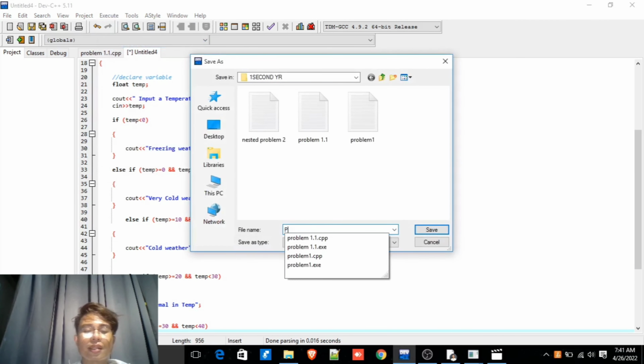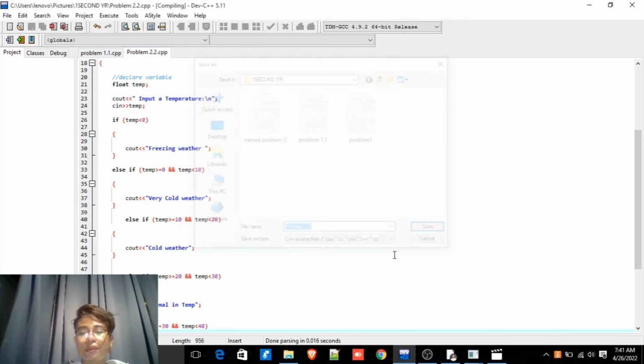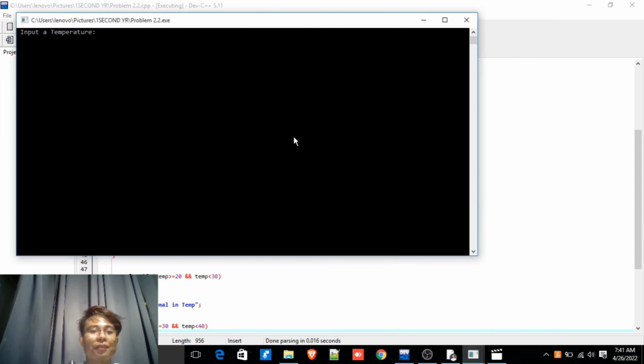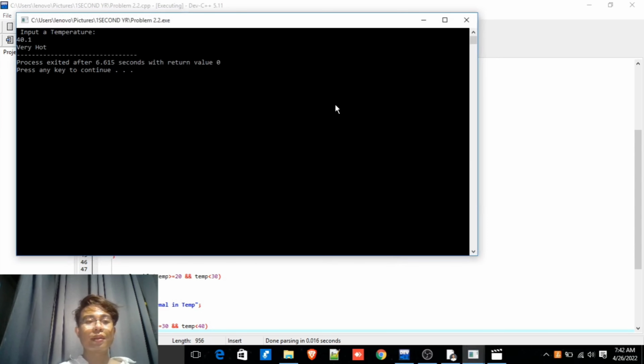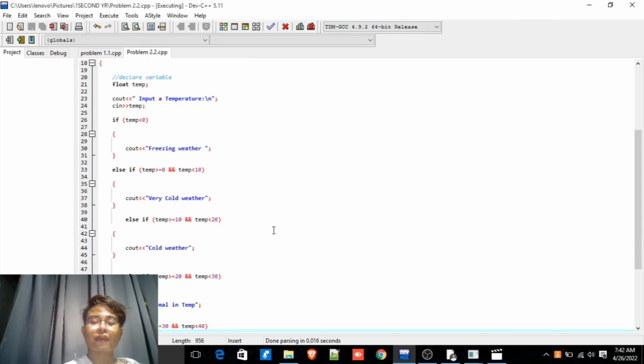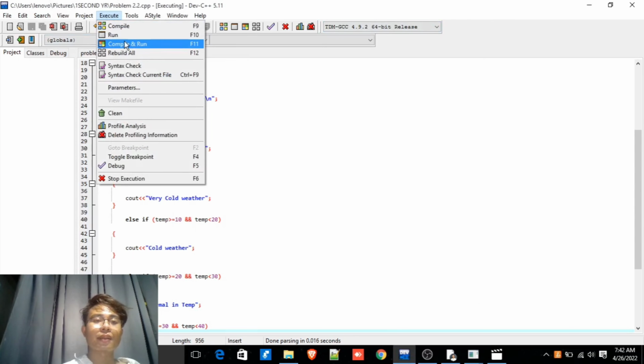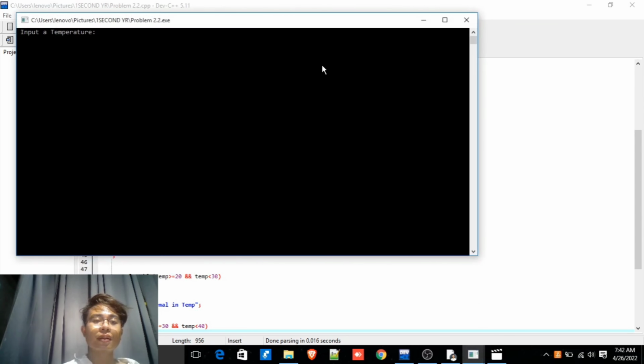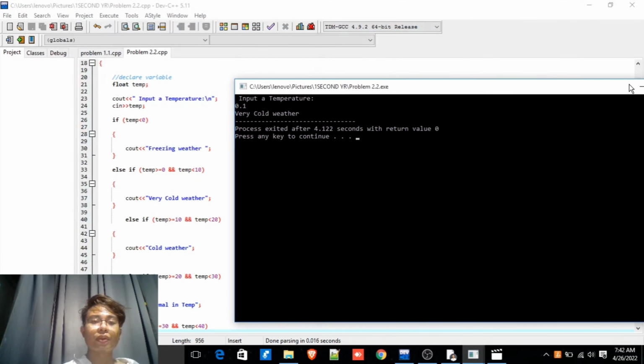We're going to save this as problem 2.2, then run. Let's say we input 40.1. It says it's very hot since it is greater than or equal to 40. We're going to try again. Another one, if we put in 0.1, the output is very cold weather.